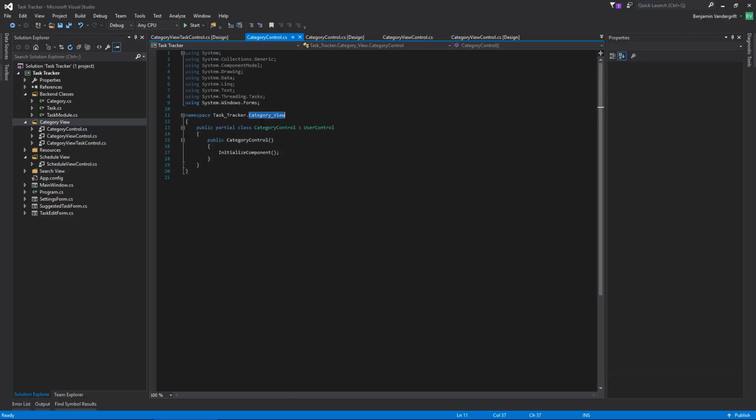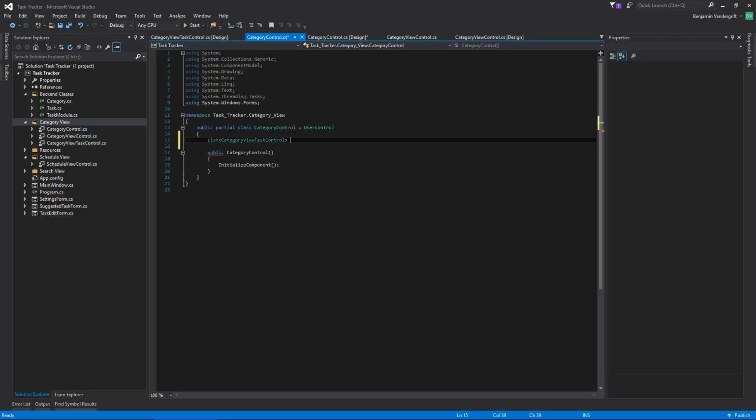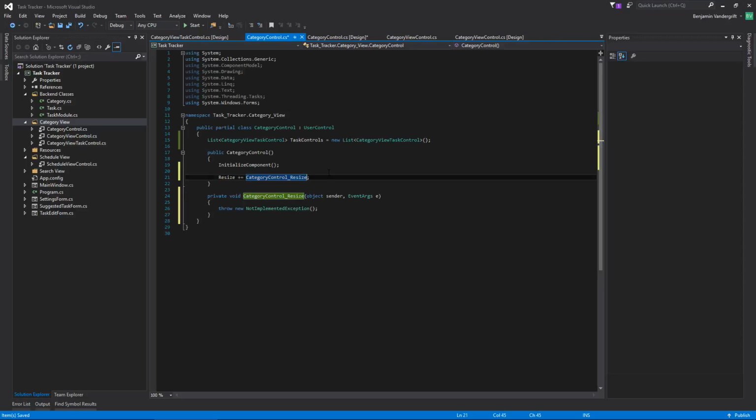So if I want to find a category control like this, I would do task tracker dot, or just category view dot to get to it. Namespaces are useful for organizing your code, but they are also very annoying for making you have to remember how your code is organized. So I'm going to want to make a list of category view task controls called task controls. The reason I want to do this is on resize, I'm going to want to go through all of the task controls and resize them.